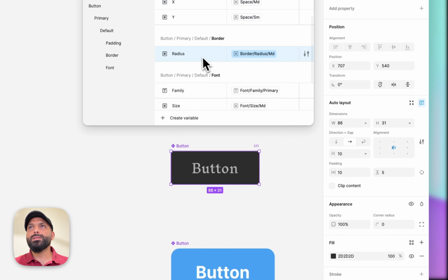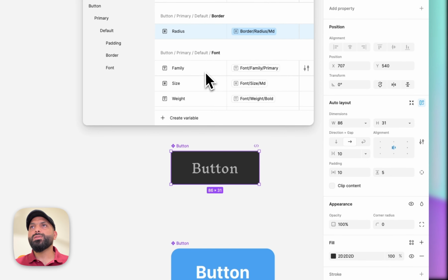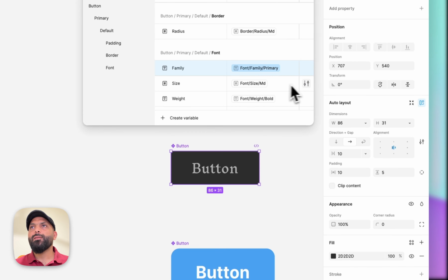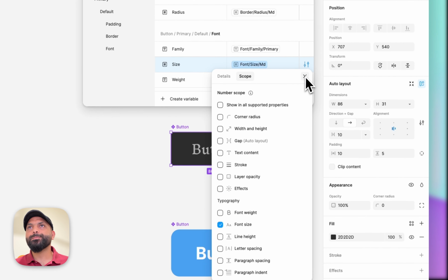Okay, so what else? Corner radius also the same. I will go to scope, unselect all and only check the corner radius. Okay, font family, I also select only font family. Font size, I do the same. Where is the font size? This is the font size.